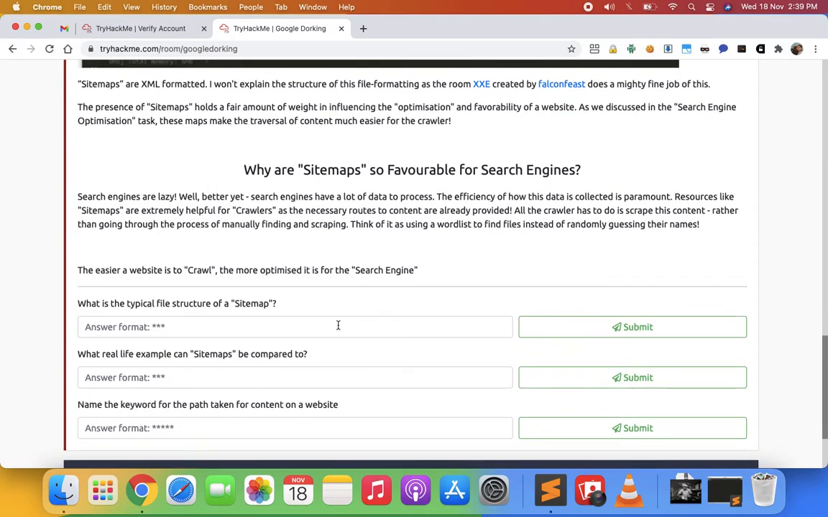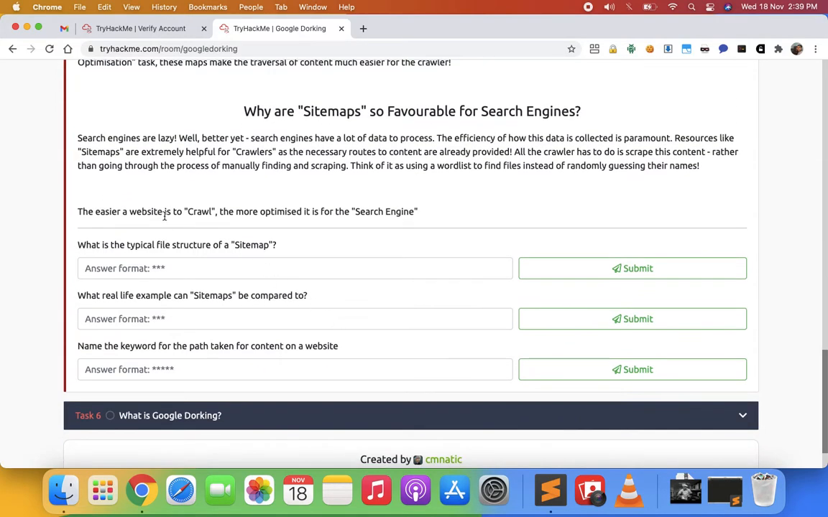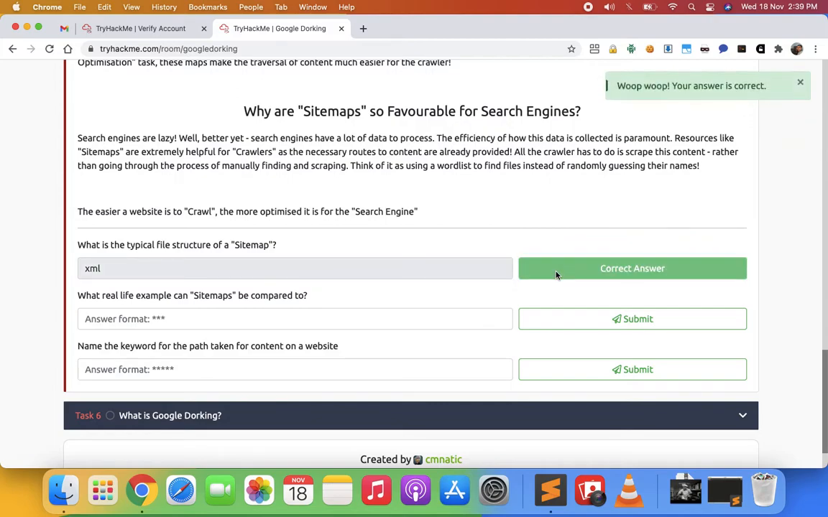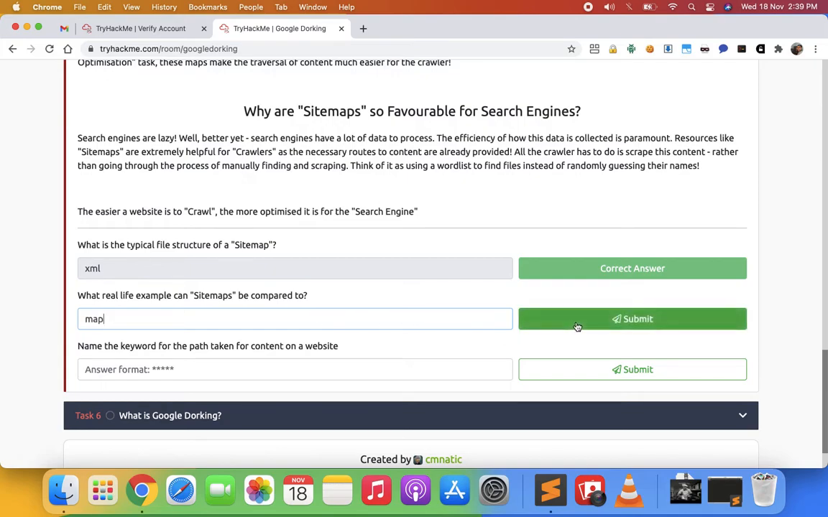And okay, let's answer the question. The easier a website is to crawl, the more optimized it is for search engines. Wow, that's a nice one. What is the typical file structure of a sitemap? I think it's XML. XML. Oh, it's the correct answer. Great. What real life example can sitemaps be compared to? I think it's a TXT or geographical map. So, map is the right answer.